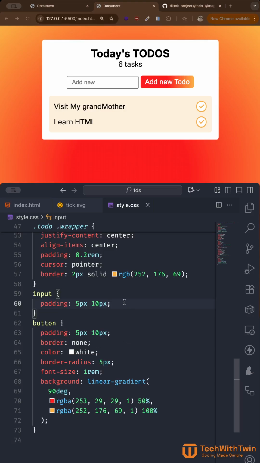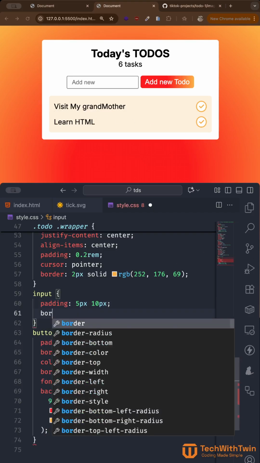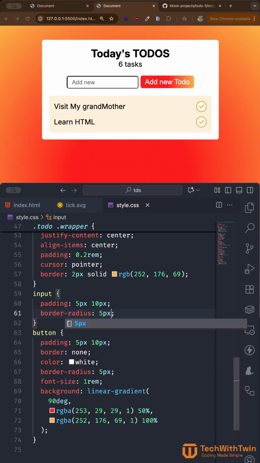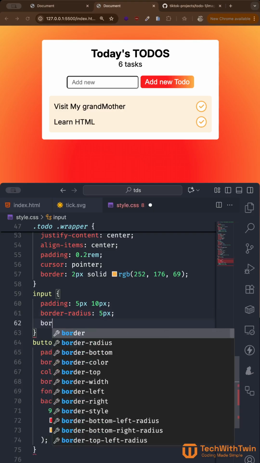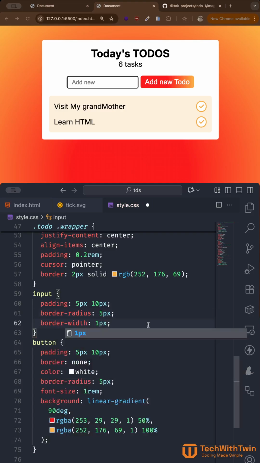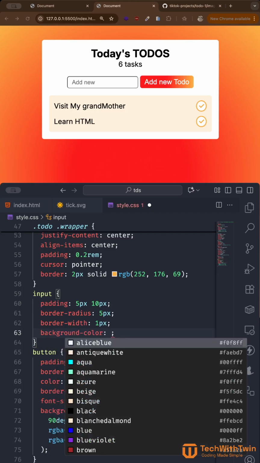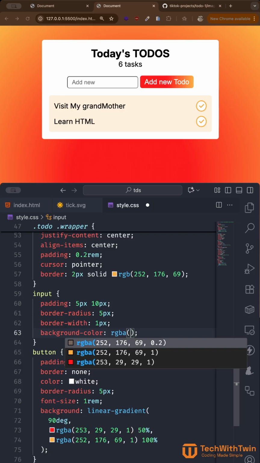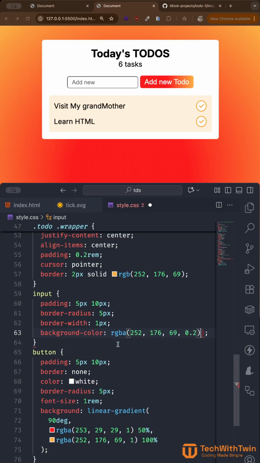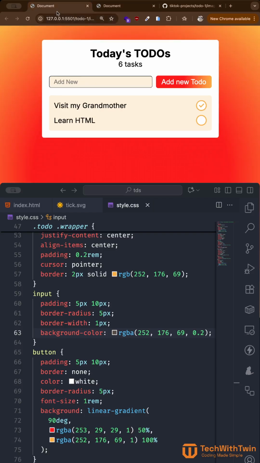And then let's do a border radius as well. So let's do a border radius of 5 pixels. All right, and then the border width of 1 pixel. Now it looks a bit nice. Let's change the background color. So we can say background color RGBA, then 252, 176, 69, and then 0.2. So it's still the same color we have in the to-do list. And then that's it.